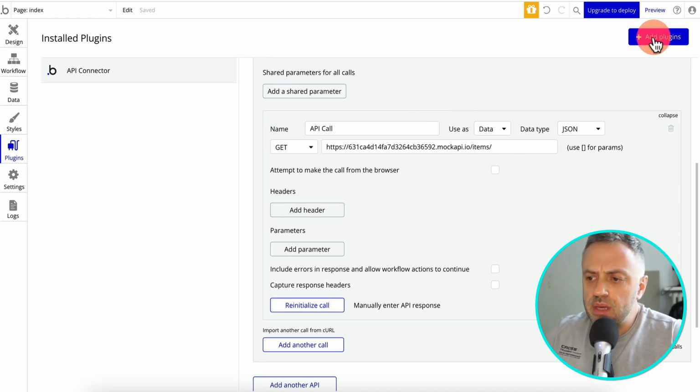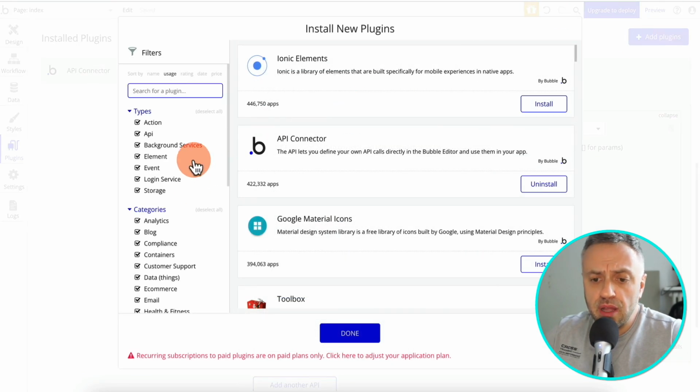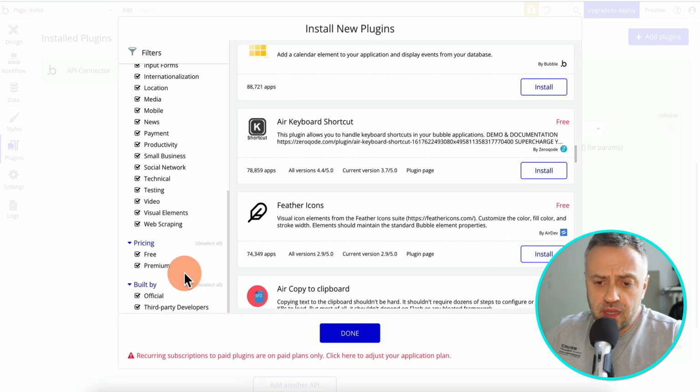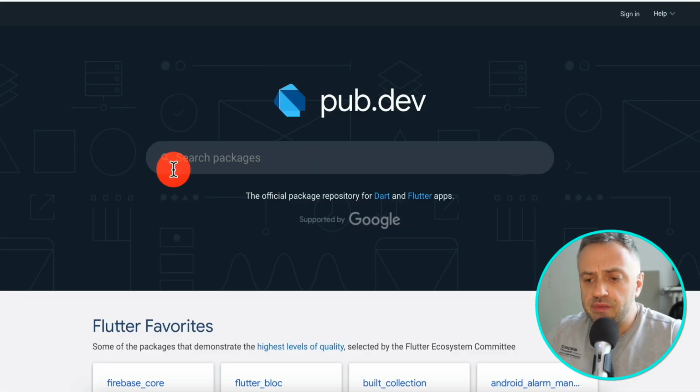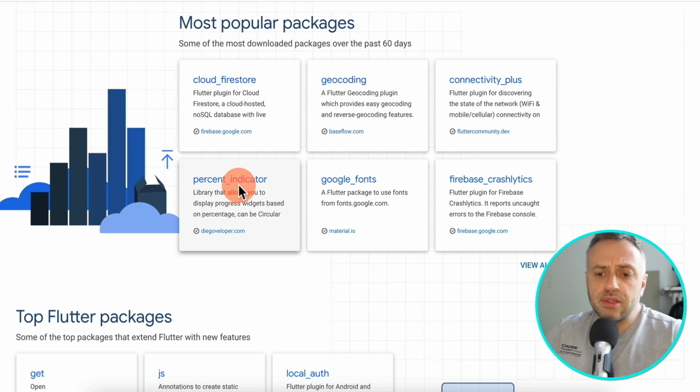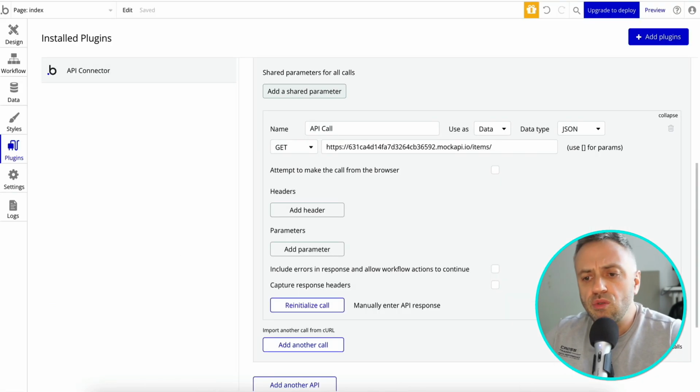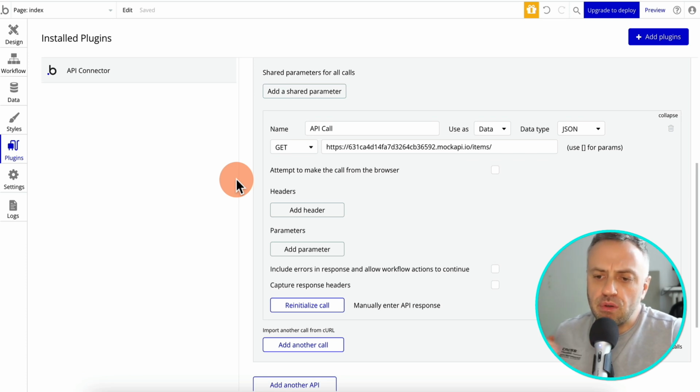Both FlutterFlow and Bubble have big widget and plugin libraries, right? So if I go to add plugins here, I have a ton of plugins. But if I'm working with FlutterFlow, I can just go to pub.dev, and there's a big repository of popular packages that I can easily integrate into my app. So this is probably easier in Bubble for beginners, but personally I prefer the FlutterFlow approach.